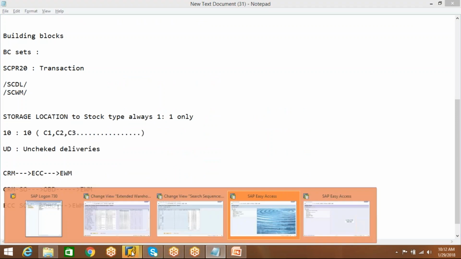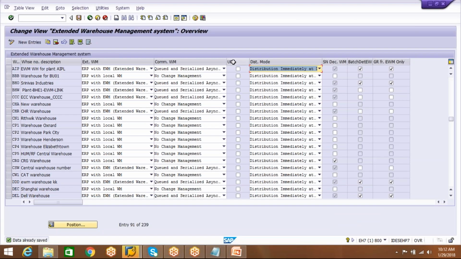So when we check unchecked deliveries, we should maintain the number ranges as well for both the different systems? Yes, exactly. In ECC itself, we need to maintain separate number ranges for unchecked deliveries. So this configuration will be coming in the future, right? No, our ECC is not connected to CRM, so why do we require unchecked deliveries? If it is, we need to tick this and assign separate number ranges for those.